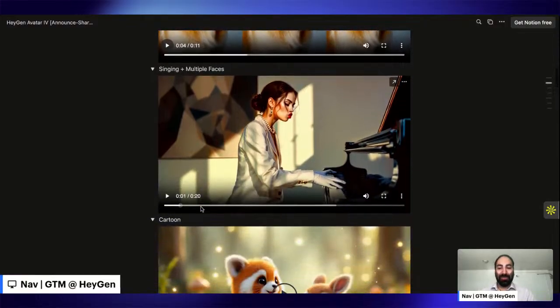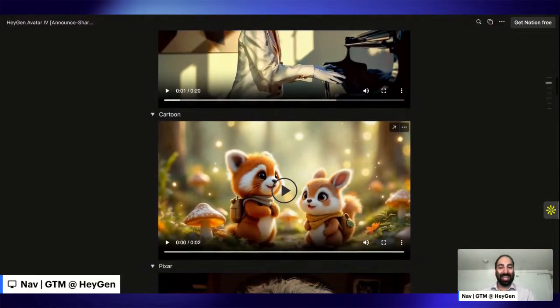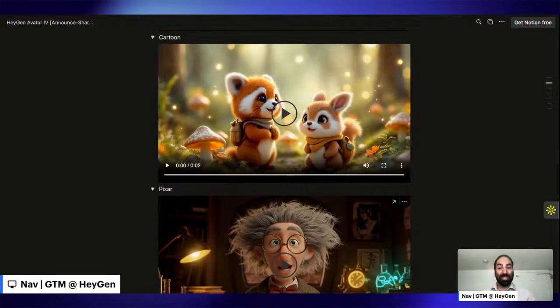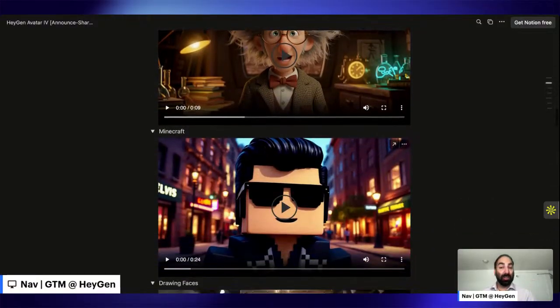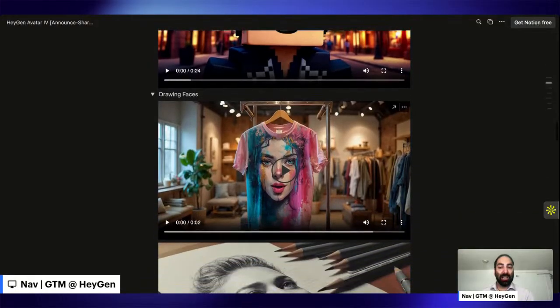That is a really fun way to unlock a new way of storytelling. We can even take cartoon style images, Pixar style images. So there's a lot of flexibility in what HeyGen allows you to do here.